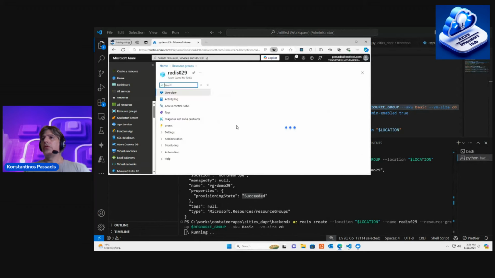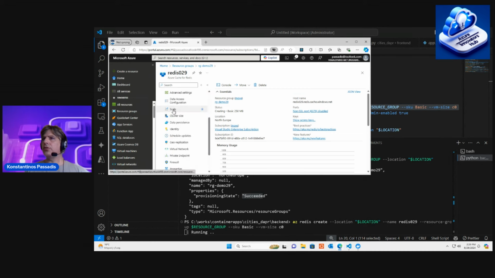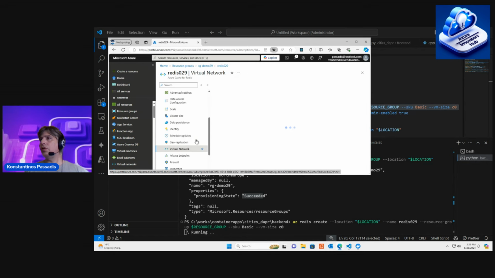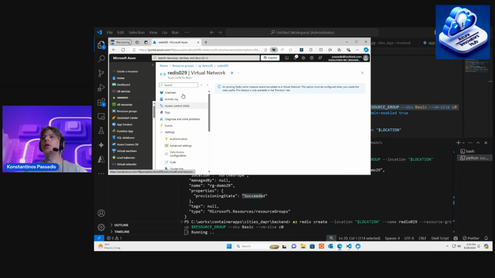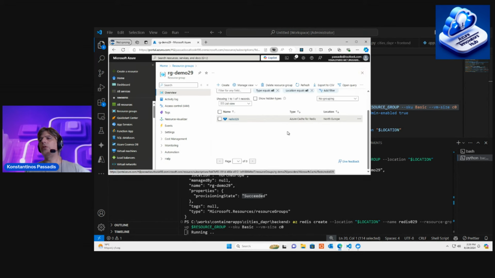Let's have a quick look into the Redis instance. That's it. You can see here we have the name. We are going to export the key, right? We can also have scaling rules as well, and some private endpoints, of course, our own virtual network, before we create it, and access to a console. I'm not going to use anything about it. I'm going to export the key and just use it in our container apps to be able to write the data and the payload for caching.